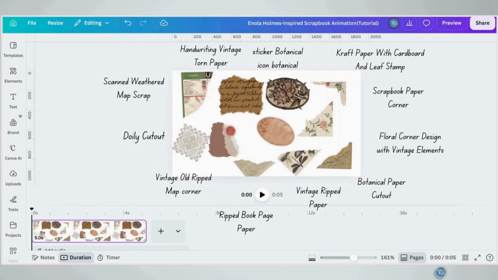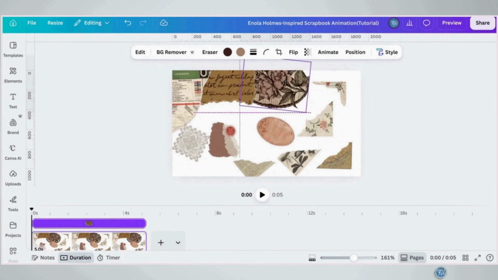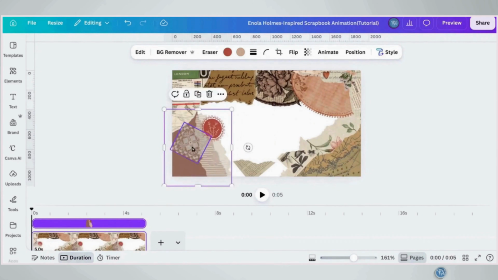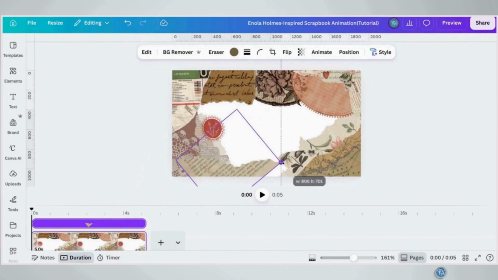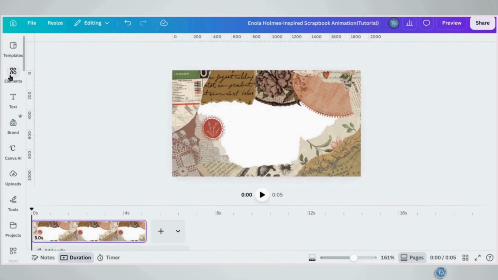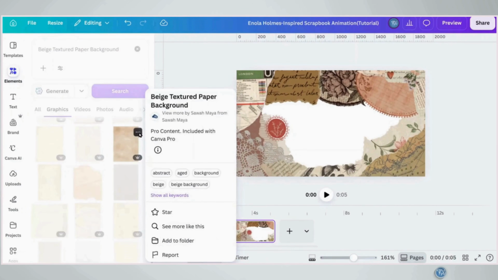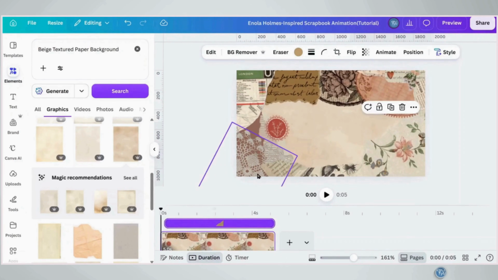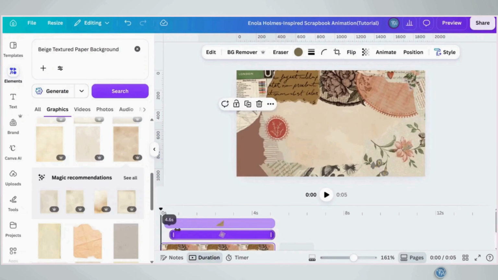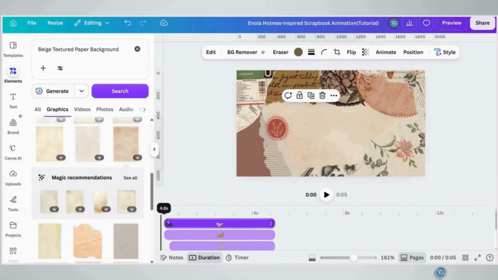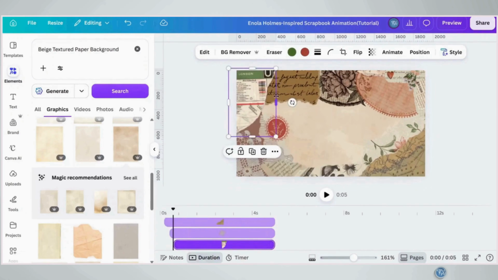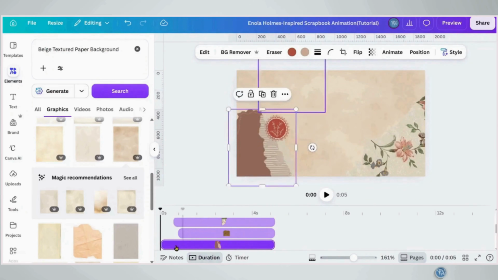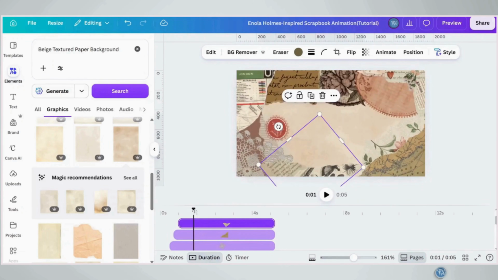Let's start by arranging these scrapbook elements. Search for a textured paper that matches the style of the elements and the overall color theme. We want the scrapbook elements to appear one after another, so adjust their timing accordingly. And don't worry too much about the order. Let the elements come together naturally. The less polished and more spontaneous it feels, the more it captures that real scrapbook aesthetic.